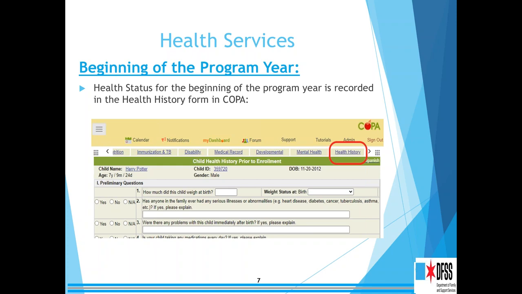So when we start the program year, right, like we're right now in the first 45 days, the first thing we need to enter is the health history. If you're in the child file in COPA, there's a link at the top in that scrolling menu entitled Health History. When you click on that link, you'll get to a form that has a lot of questions about the child's health status, starting from information about when the child was born, the child's history of illnesses, up to the status of the child's medical things when they're enrolling now.